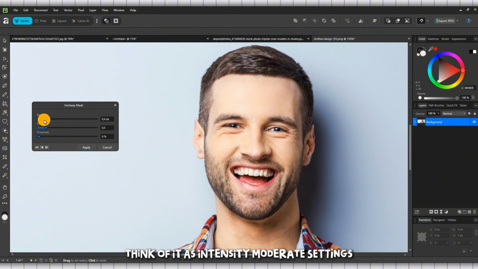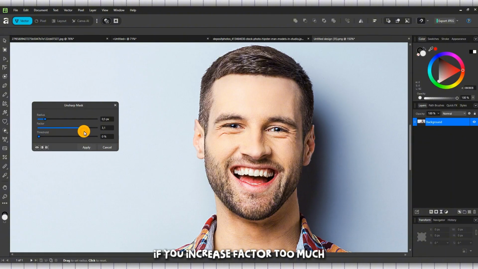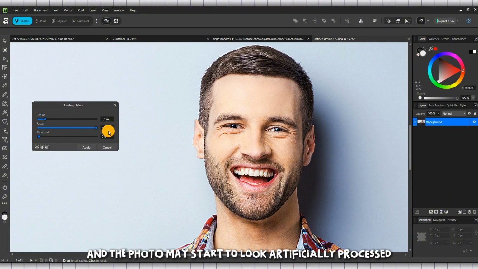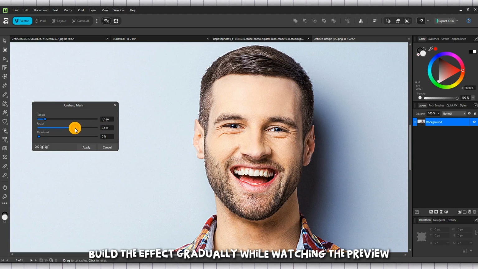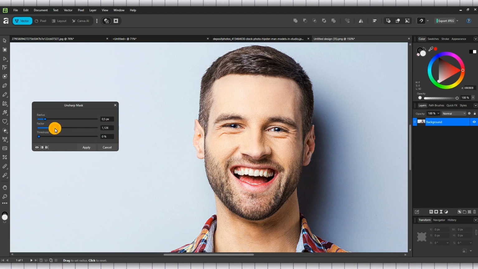Think of it as intensity. Moderate settings often look more believable than extremes. If you increase factor too much, edges can become harsh and the photo may start to look artificially processed. So build the effect gradually while watching the preview.